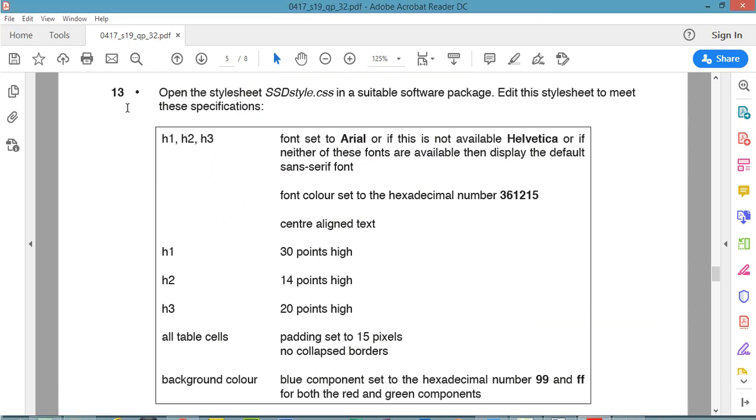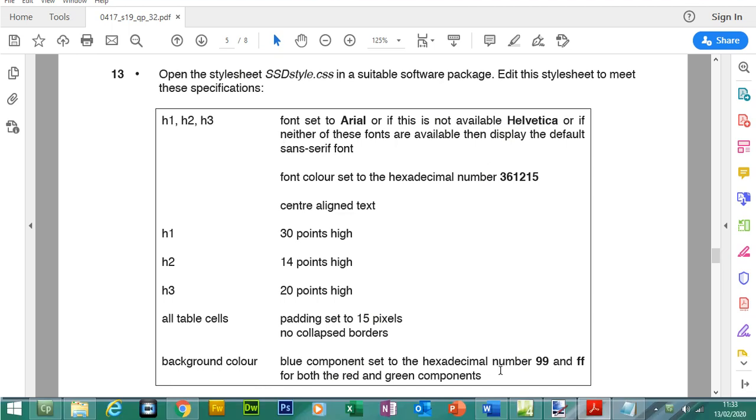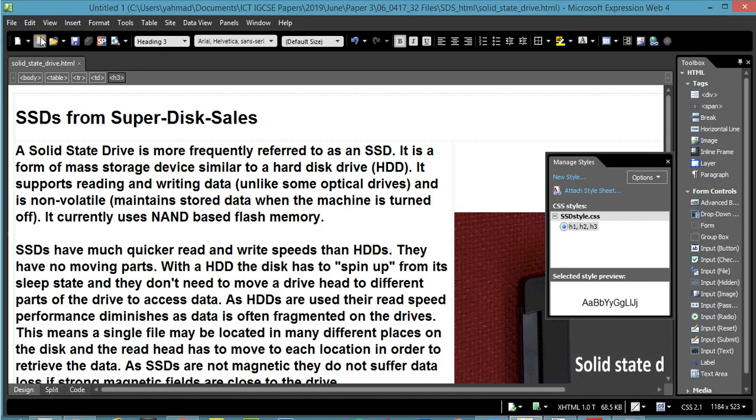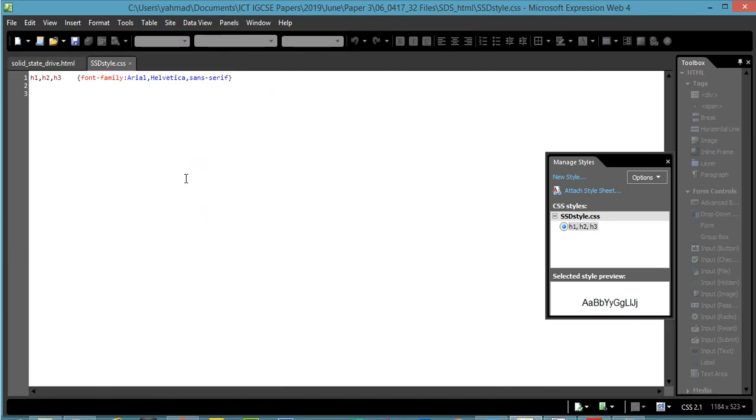Okay, we're now going to be looking at question 13. We need to open a style sheet, ssdstyle.css, in a suitable software package. We're going to edit a style sheet to meet these specifications as shown. So let's first of all open the style sheet. If we go to File and Open and select the style sheet, we're going to use Microsoft Expression Web 4 again to open the style sheet.